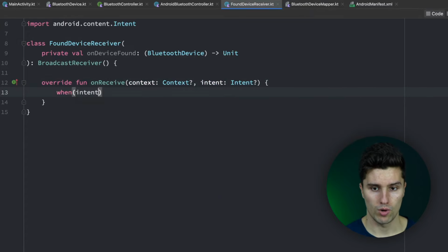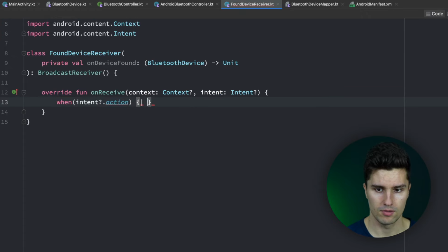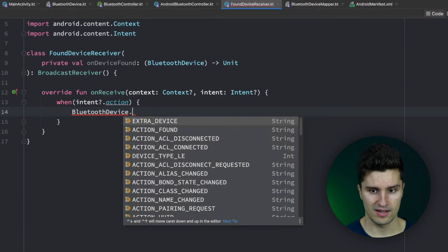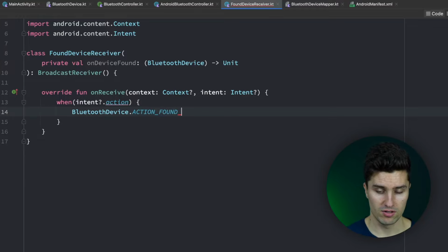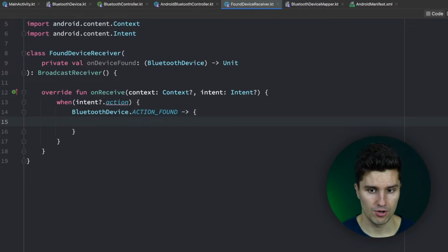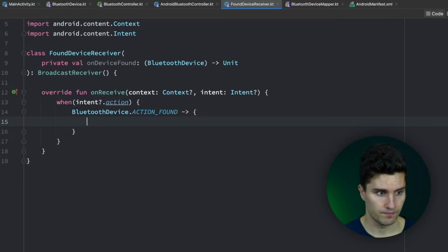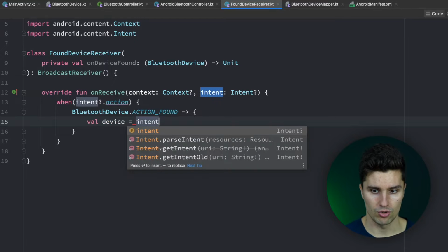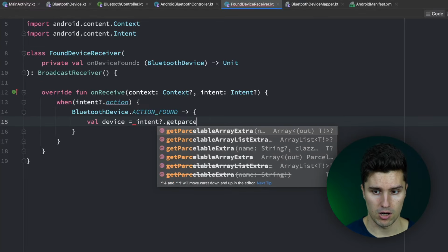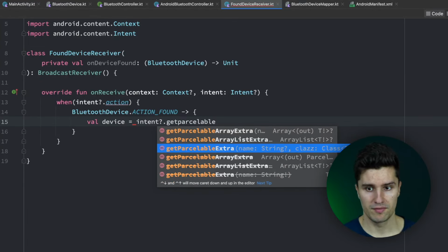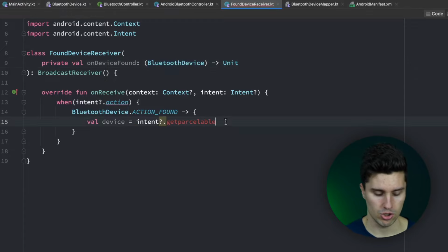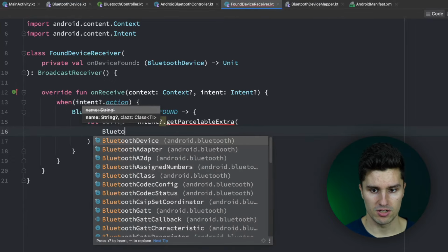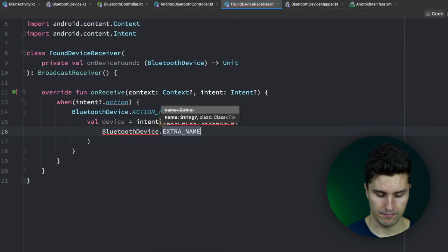And then we can check when that intent.action is actually BluetoothDevice.ACTION_FOUND. That will be the action that is attached when Android found the device. In this case, we know we can retrieve the device information. We can do this using intent.getParcelableExtra. BluetoothDevice here, this class is actually a Parcelable, so it can be passed in a bundle or via an intent. And we can now extract that using getParcelableExtra. The name of the extra is BluetoothDevice.EXTRA_DEVICE.